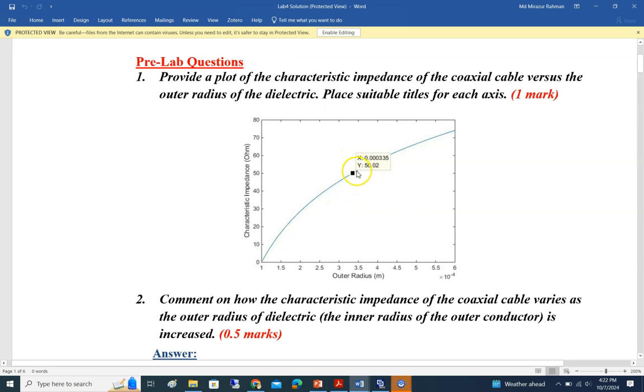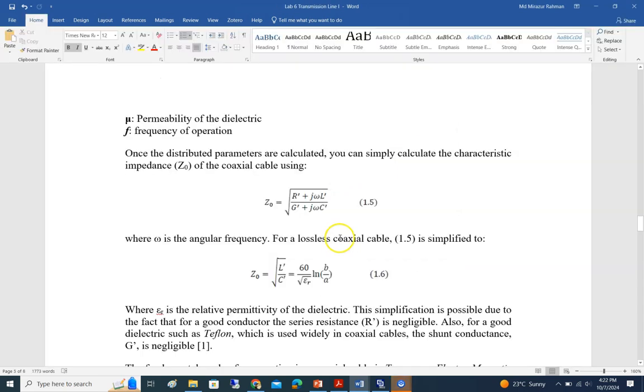Once you are done with this plot, you pick the value right at 50 ohm, and you pick the respective value, which is 3.5 meter, or 3. If I want to be really precise, it's going to be like 0.000335. That means you are done measuring the outer radius, which is 0.335 meter. So we are done with all the parameters which will be required during the CST design.